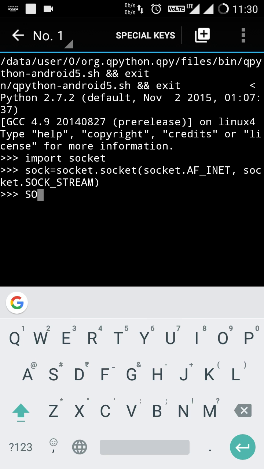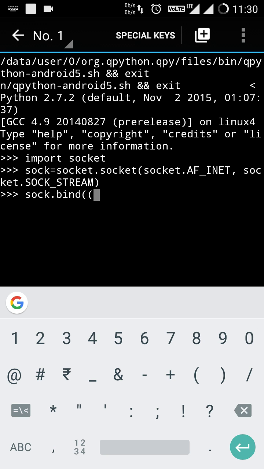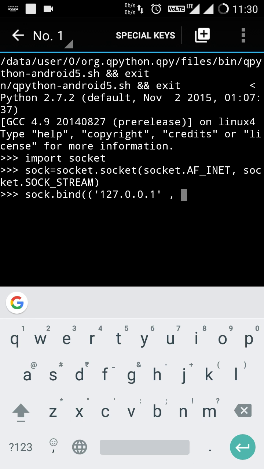For this, we need to use the bind method available in the socket module. This bind method takes one argument, that is a tuple of two elements. If you are not familiar with tuples, do check the Python beginner tuple section. The first element is an IP address and the other element is the port number that we require.